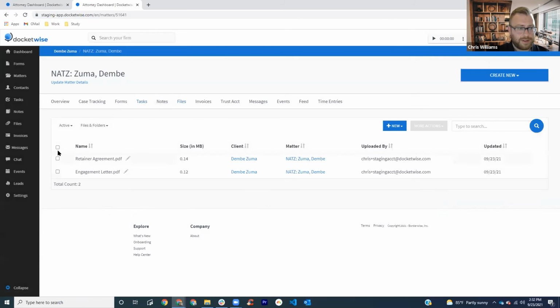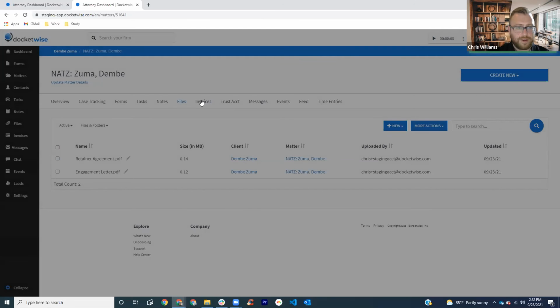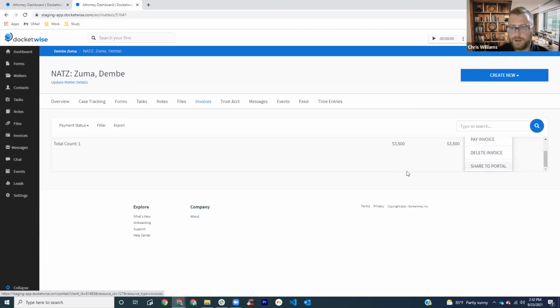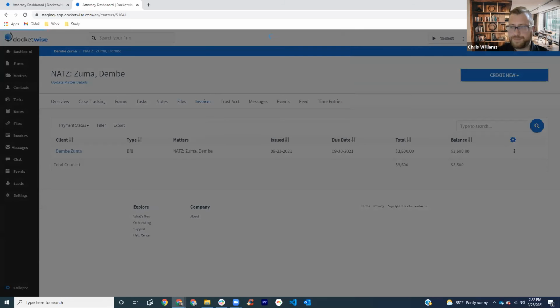Now we'll move on to files. I'm going to upload both of these, share it to portal. And finally, we have an invoice to share with him as well. And we'll click share to portal here.